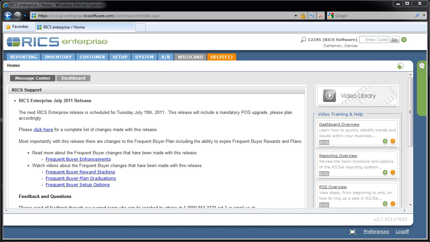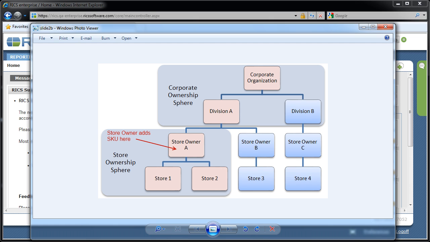So as an example, before this release, if you were store owner A and you created a SKU, then the corporate could not create that same SKU. We would not allow them to do that because you had already created it. So that would also force a different store owner to have to create that SKU as well. Versus if corporate had created it in the first place, then it would just flow down to all of the stores.